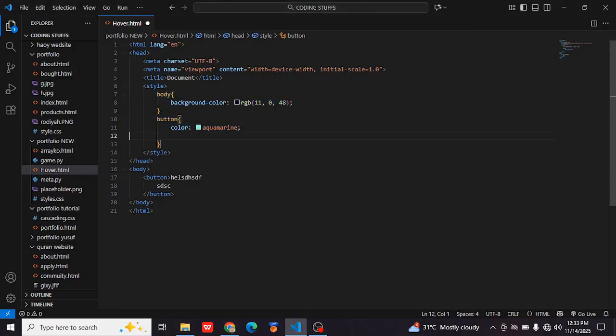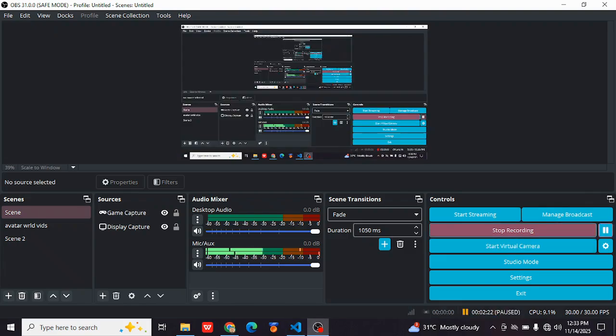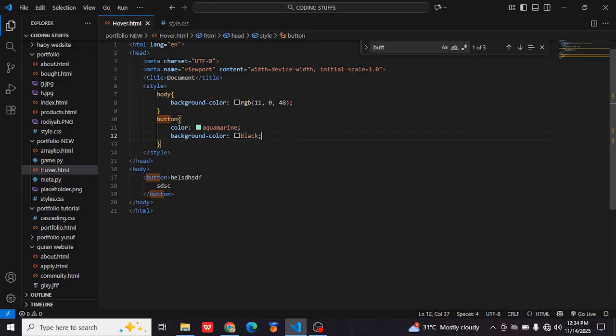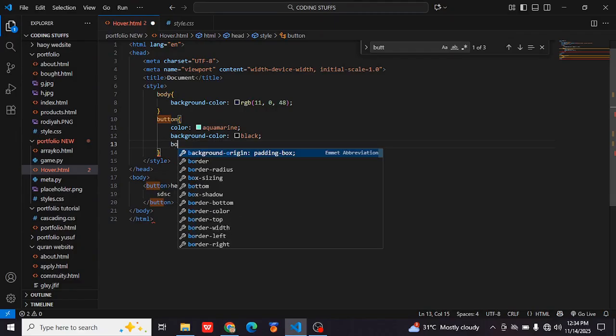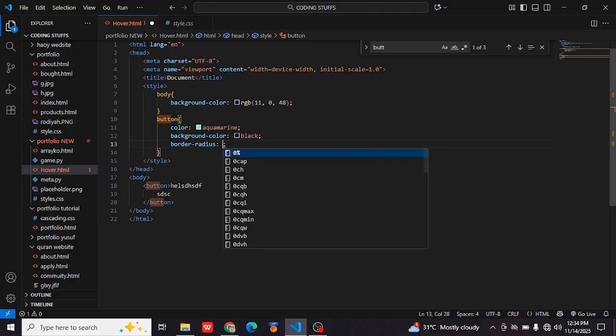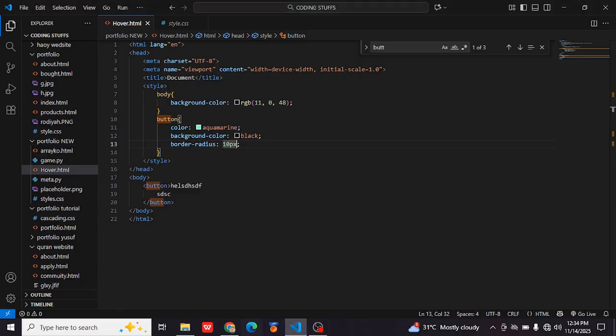So then after that, we can change the background color to black or anything we want. So as you can see, I've changed the background color to black. So then you can change the border radius to just anything like 10 px. So then we can reload it and we'll see that it is round, of course. Then you can just change the size, or you can just change anything you want.